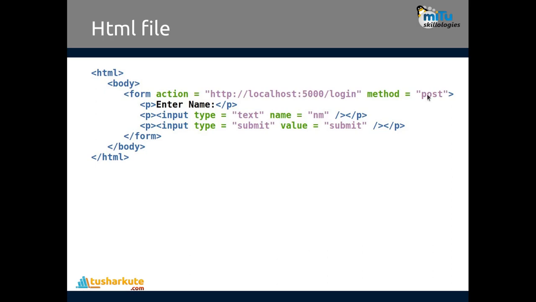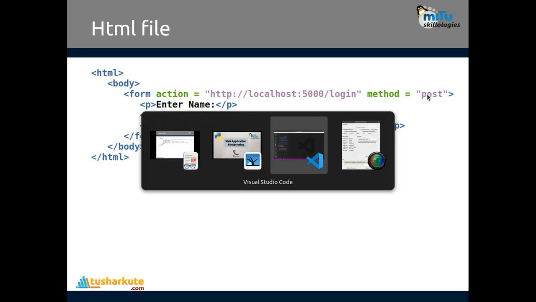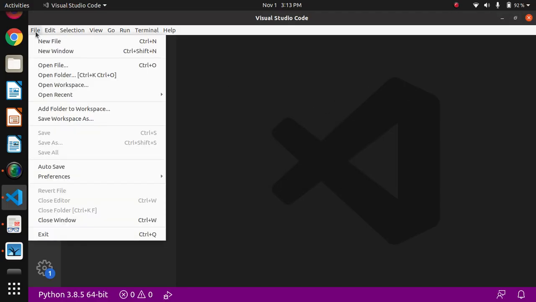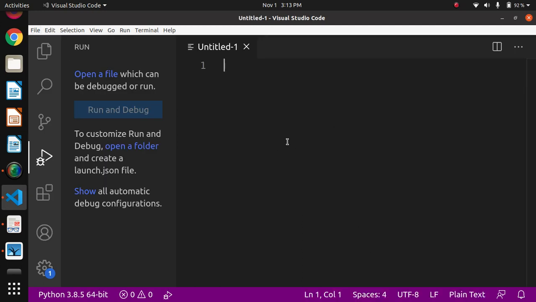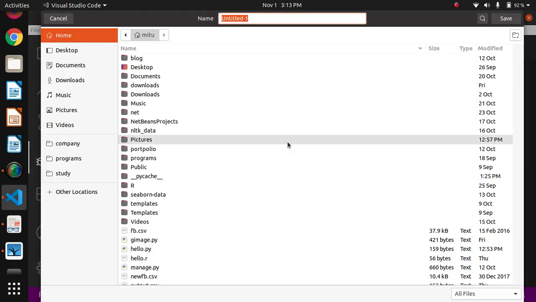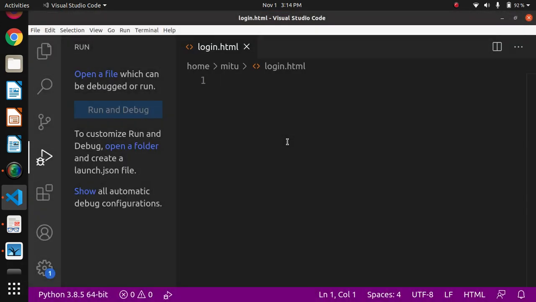So let's see how to do this one. I just have to create the HTML page first. So let's create a new file. Here I'll create an HTML page like login.html. Okay, so this page I am creating here, this is the HTML page, and let's see how to create it.